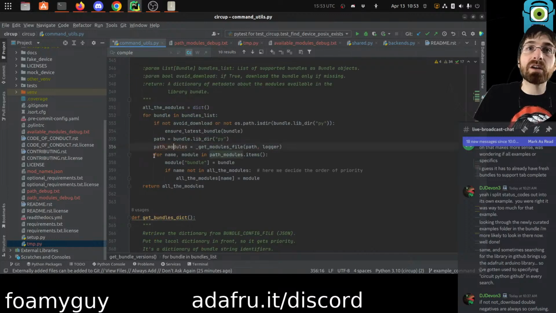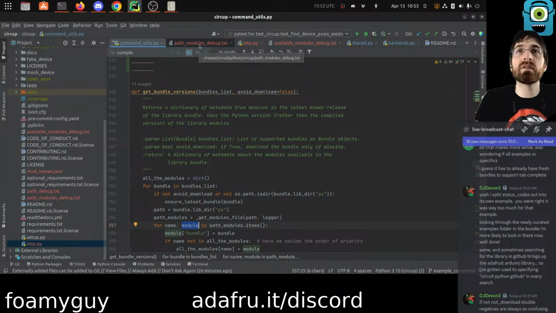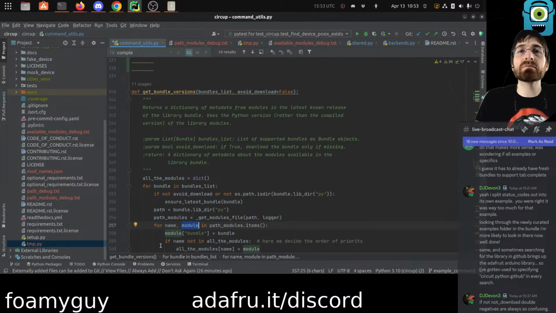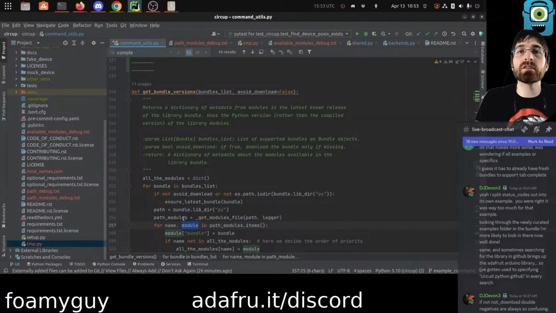So once this gets path modules, then it's going to go for name, module in path module items. So that's looping over, I think, the values of the dictionaries, key and value of the dictionary. I'm pretty sure. So module. Yeah, I guess module. Ours is just different, though. I shouldn't worry so much. We're getting to the point where we are definitely diverging.